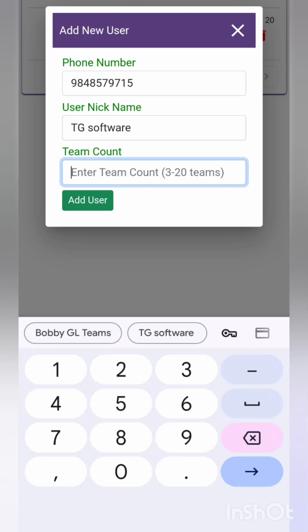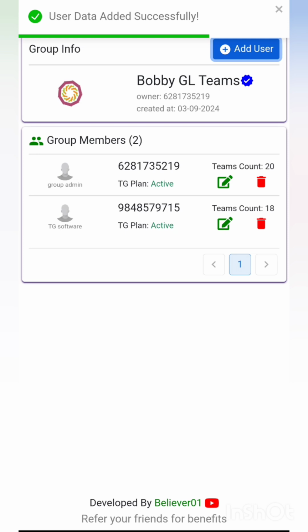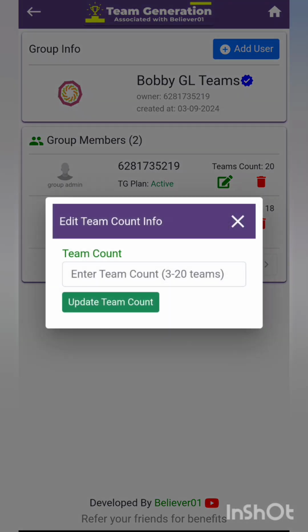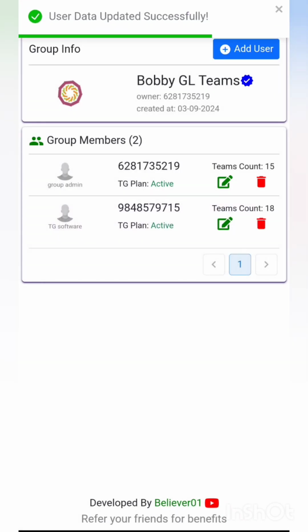And also the team count is important, like how many teams that friend wants. If that friend wants to join 20 teams, then you can set 20 here. If your friend wants to join only 15 teams, or 10 teams, or 3 teams, you can set the count here. Let's say I want to set up 18 teams for this. So for my mobile number, 20 teams, and for another mobile number, 18 teams. If I want to update, I can also edit. Let's say I want 15 teams, so I can do 15. You can see it got updated.